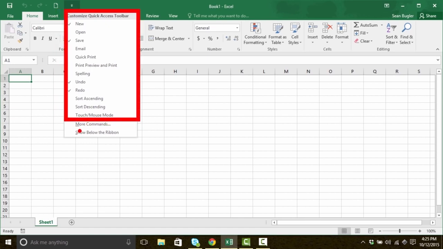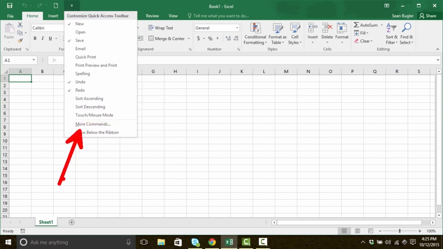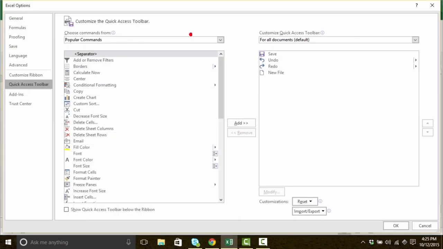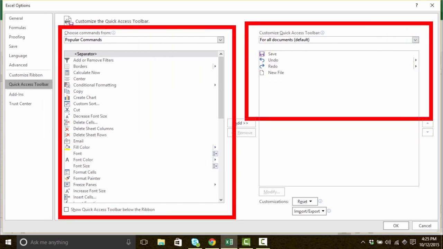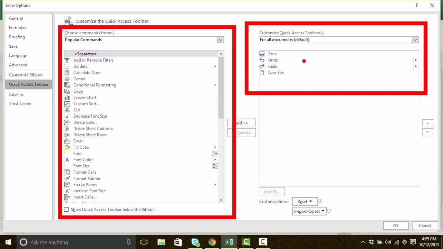But I do see more commands. If you notice on the right-hand side of more commands, you'll see that there's an ellipsis. That dot dot dot simply means that there's more behind the scenes. There's a dialog window. So I'm going to go ahead and click on more commands here, and I gain access to a series of tools. And on the right-hand side, I have my tools that are inside the Quick Access toolbar. My save, my undo, my redo, and so on.